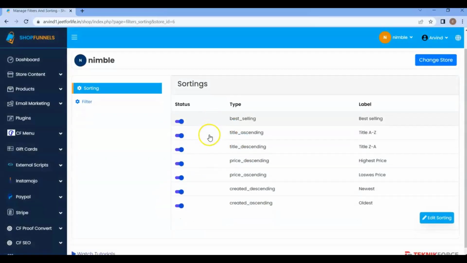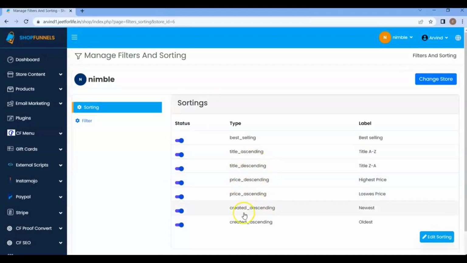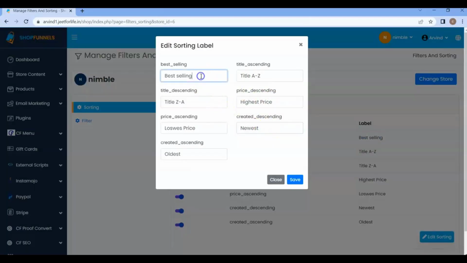First, you'll see the sorting option. These are the different types and labels that you have for sorting option. If you want to change this text, you can just click here on the Edit Sorting button and change the text according to your liking. You can add or edit anything you need here. Just save it after doing so.